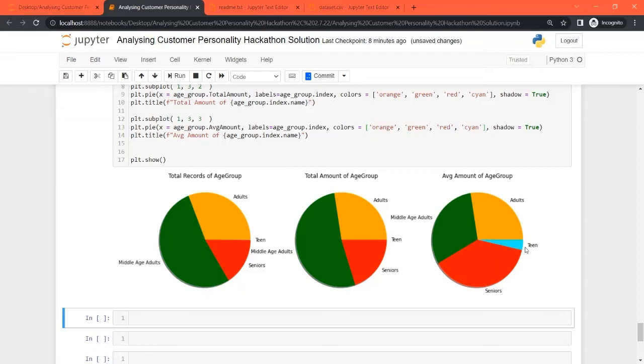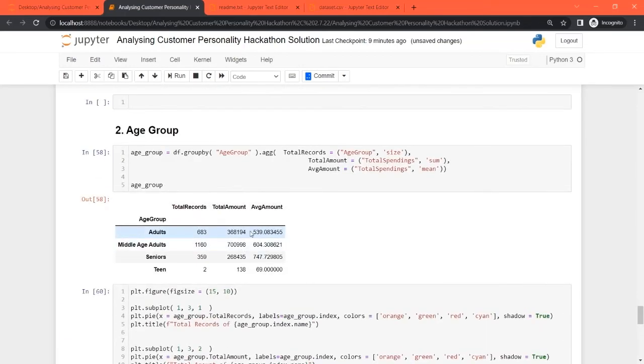Total amount spent by the middle aged adults is the highest, as they are also earning a lot and they are also taking care of their families. While the average amount spent by seniors, middle aged adults and adults is almost the same. So the average amount spent is very close, seniors being the highest one.